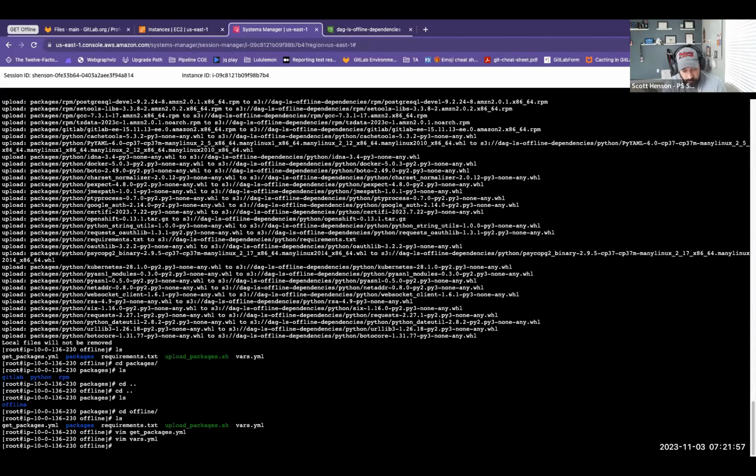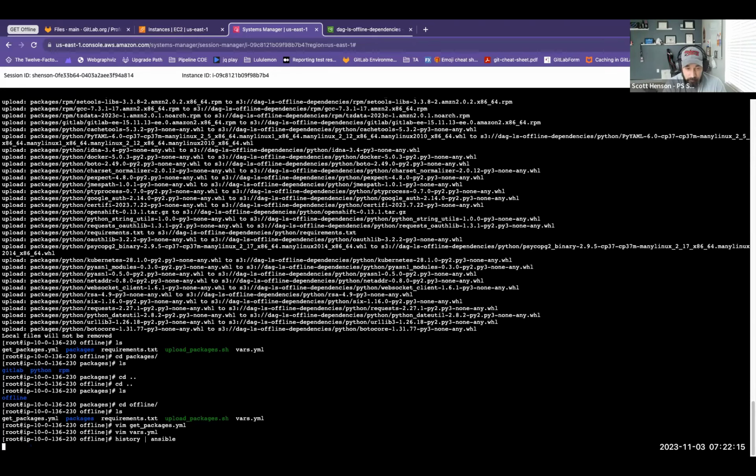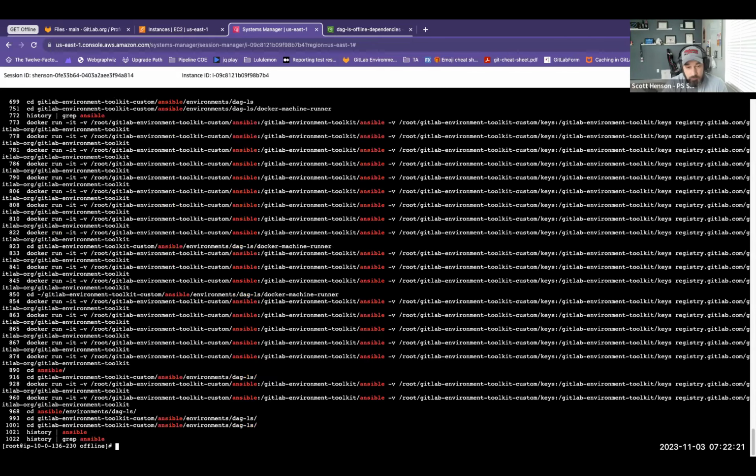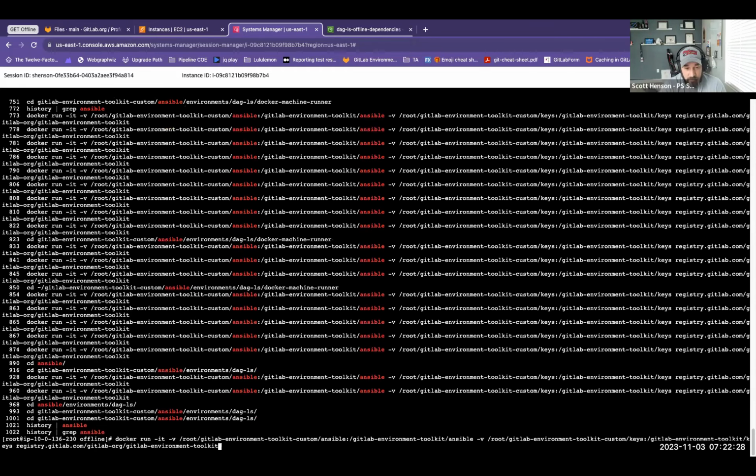So if we're on our machine here, in our offline environment that needs to download these packages, we're going to use the GitLab Environment Toolkit's container image, and I've run this about a million times, so I'm not going to. Oh, that's not what I want. I'm a dummy. How about grep? Yeah. There we go. As you can see, I've run this a few times. So I could just execute this, but I'm gonna copy and paste.